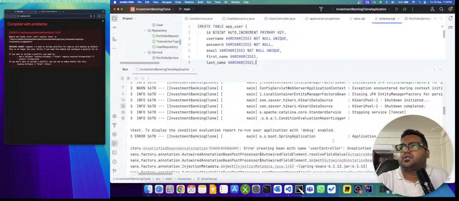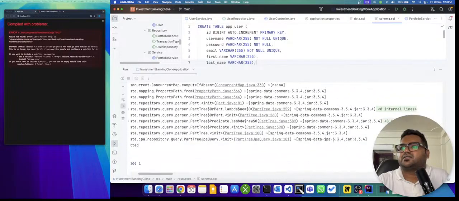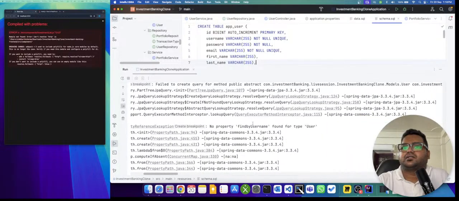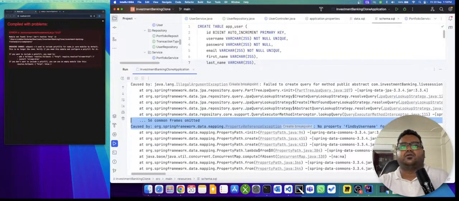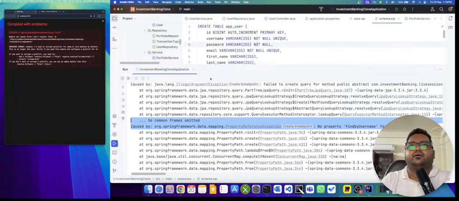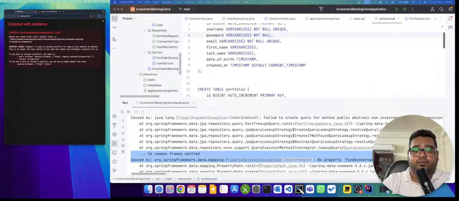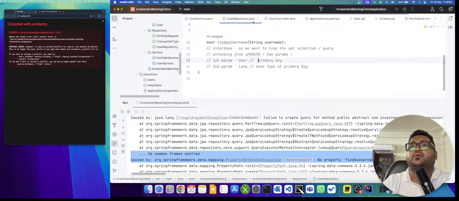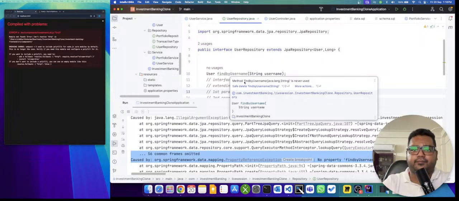So debug mode enabled, and no MyBatis mapper. What's that? Let's find user by username. No property. Okay, so let's do one thing. Let's take a look at the code one more time. Find by username, it's in the repo, right? That's what the problem is here.